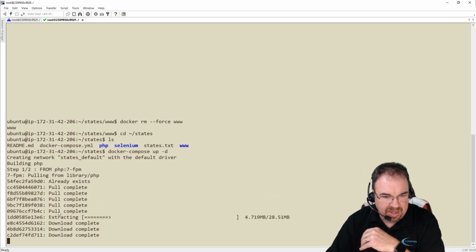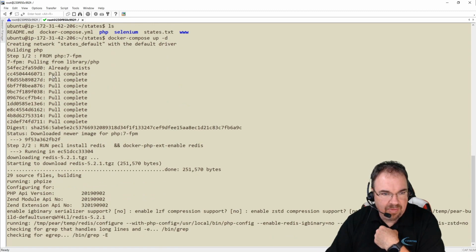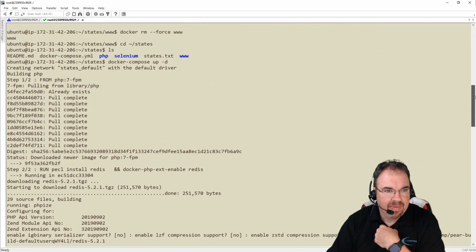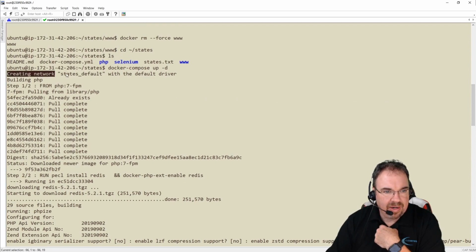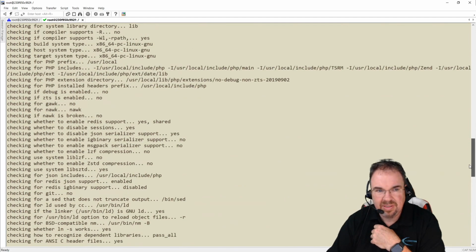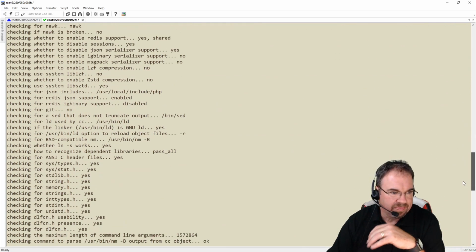It's building PHP, it's doing a pull. But one of the things it says here is creating network. Hang on, it's scrolling off. Let me try to stop it here. Creating network states_default with the default driver. That's semi-important, right? Just keep note of that.